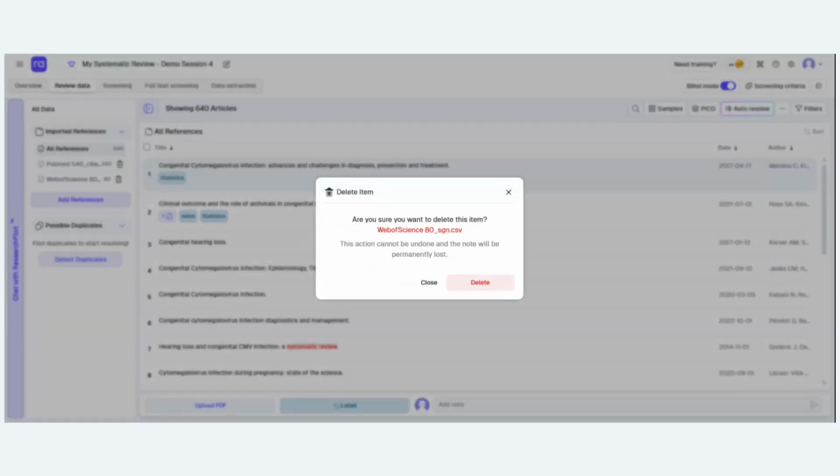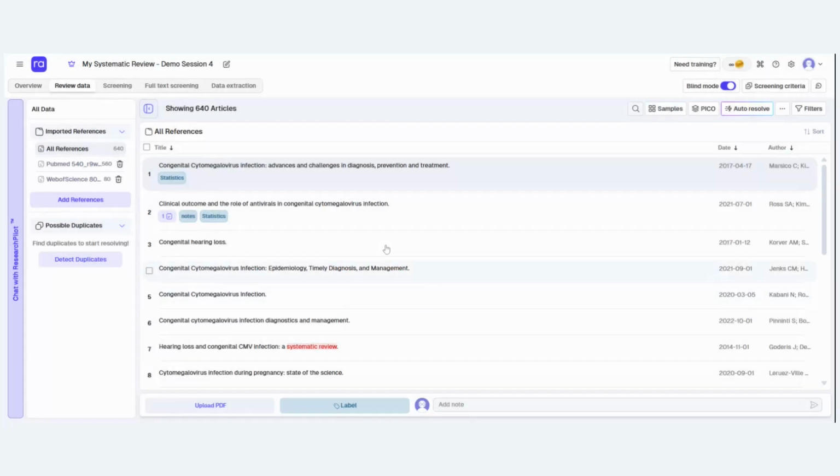I can delete files, which will be lost permanently. I can restore them again from that review. And it will result in losing the customizations taken throughout the review progress. So be cautious while deleting reviews or deleting files.